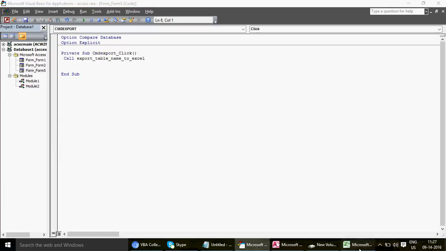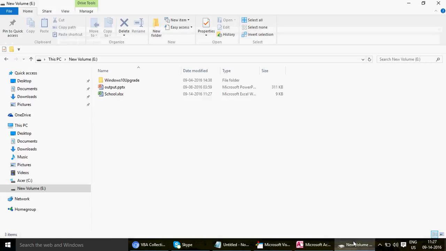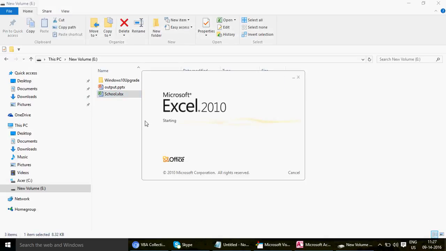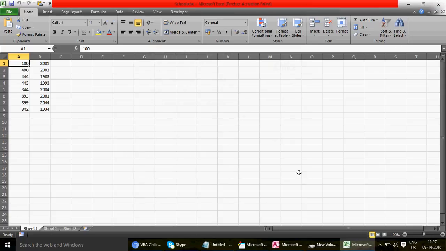I think this is working nice. Excel is also closed. You can have a look on this. Let me go to the E drive, and there we go. Oh yeah, there we go, guys. Let's just open this and we can have a look here. So the file is open. You can see the data is exported there, right?